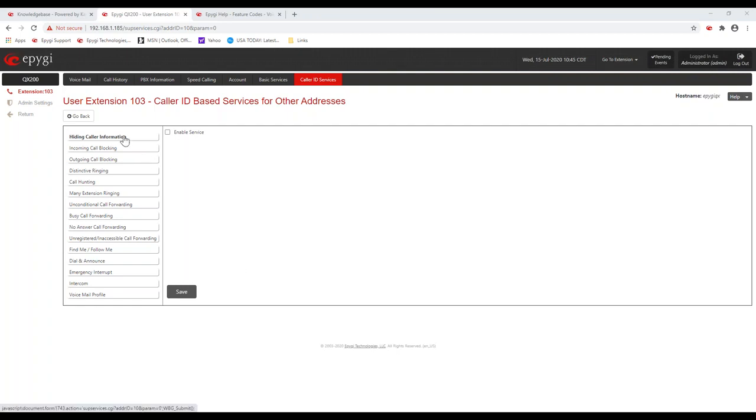This is for hide caller information, basically to block your caller ID. If you're going to block incoming calls, you can enable that. You can block outbound calls to certain destinations. Distinctive ringing, you can specify, for example, if this is a sales extension, virtual extension, you can specify a prefix to it and maybe a distinctive ringing pattern.